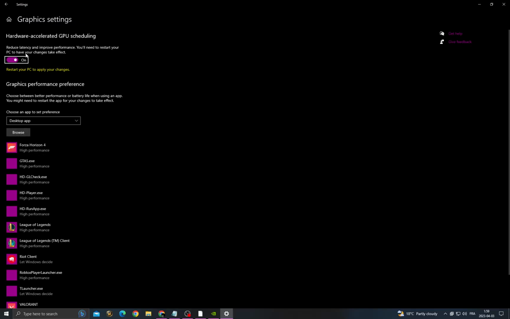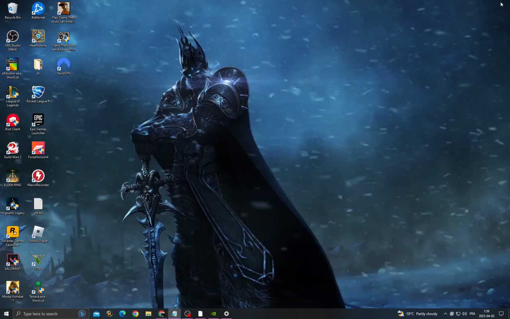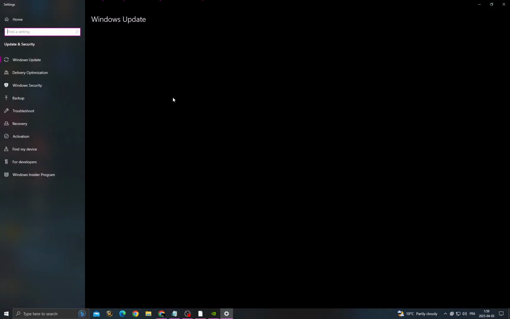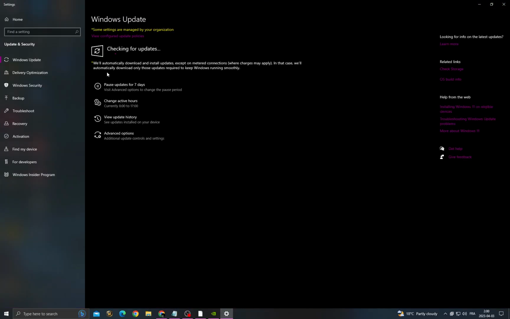Now check for updates, enable the first option here, and then after that you need to check for updates. Go to Windows Update settings, and then check for updates, and that's it.